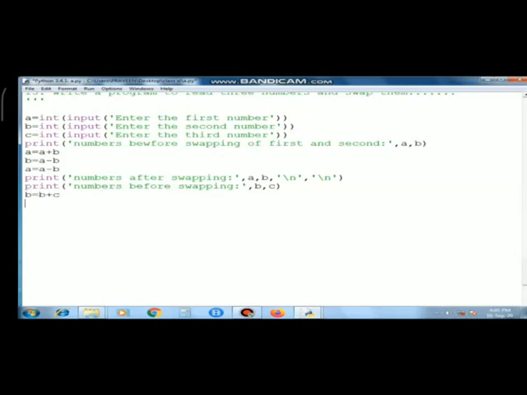Now in this, b equal to b plus c, c equal to b minus c, and b equal to b minus c. Now print numbers after swapping. Numbers after swapping, b comma c. Now run this program.